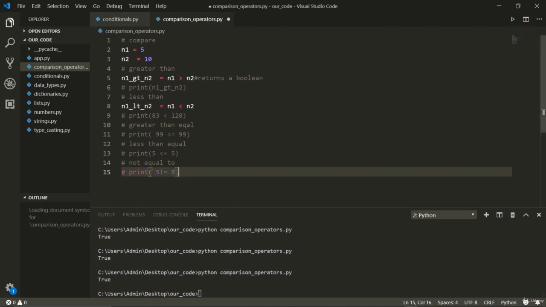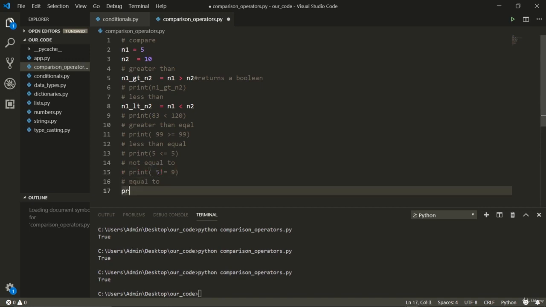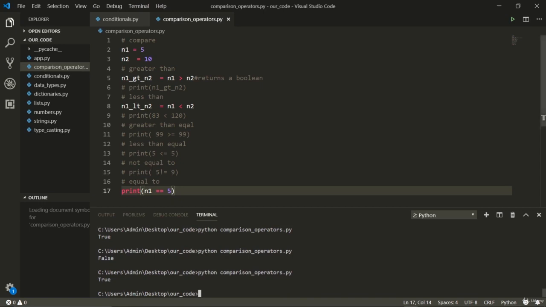Now let's talk about equal to, and equal to is pretty simple as well. Is n1 equal to n2? Well, definitely n1 is not equal to n2, but n1 is equal to 5, right? So I can just write it like that and it'll work just fine.